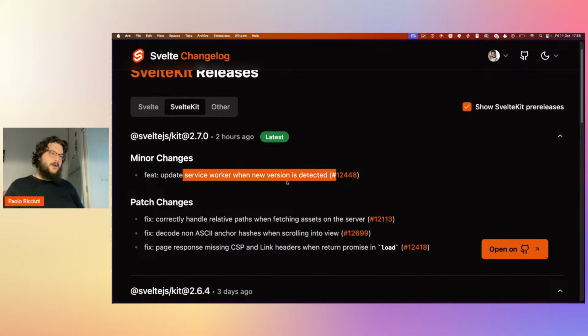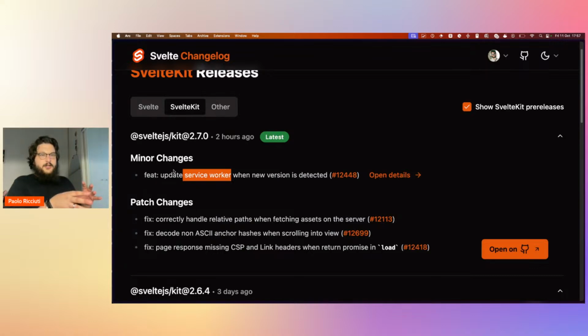Update service worker when a new version is detected. Oh, this is sweet. If you ever worked with service workers, they are a bit of a pain to maintain, in the sense that if you get a user on an old version and they don't update the page, they are basically stuck there forever. Like if they have a page open and they never close it, they are stuck there forever and you can't communicate with them. So it's very bad. And this is actually part of something that will work better.